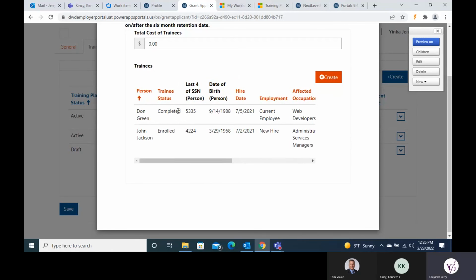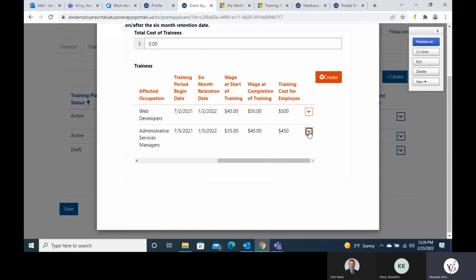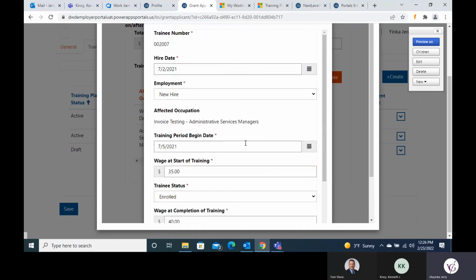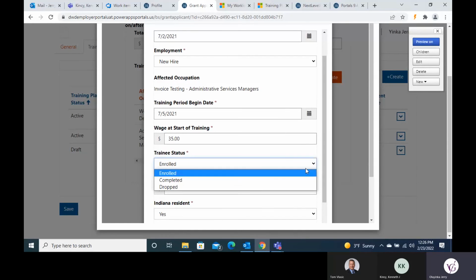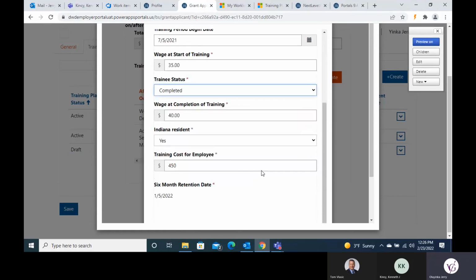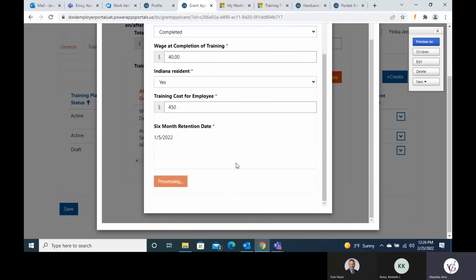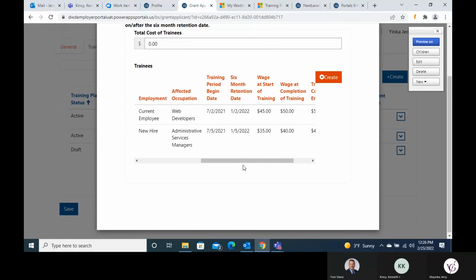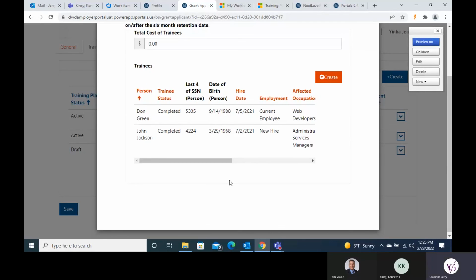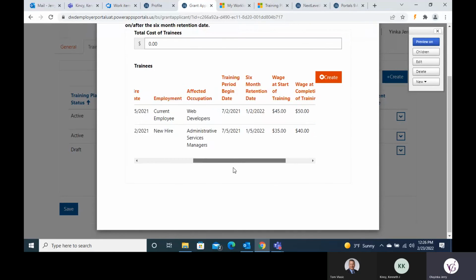Our first trainee has been completed. We would then do the same for the second trainee. Training status, completed, save. This should allow our trainees to then populate when we create our invoice.